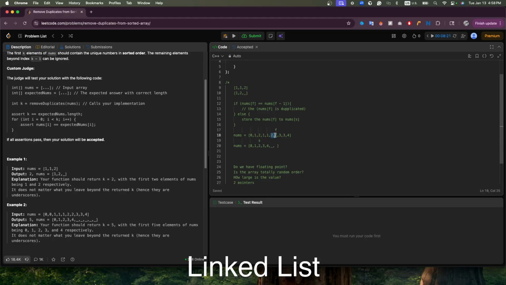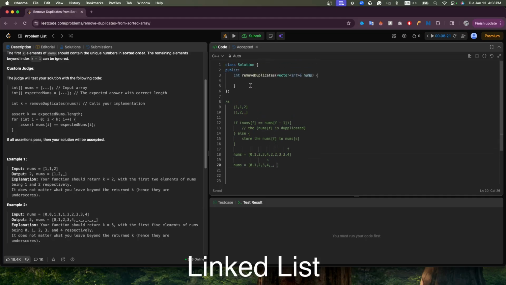We see that it's duplicated, and right here we see that 3 is different from 2, so we increase the slow pointer and assign it 3. And this is duplicated and this is not, so we increase the slow pointer and assign the slow pointer the fast pointer value. Yeah, that's the process.